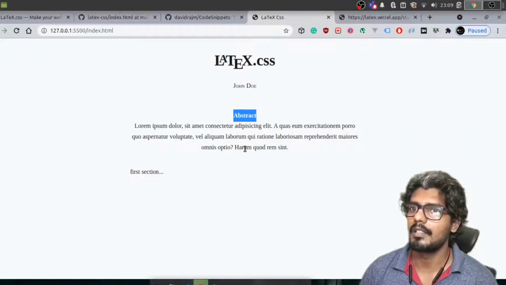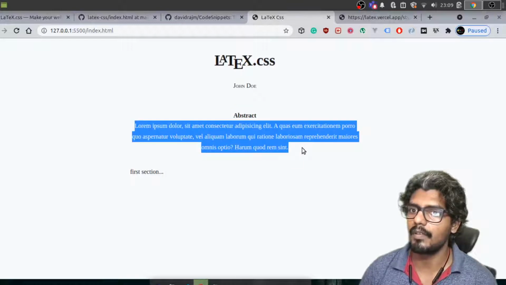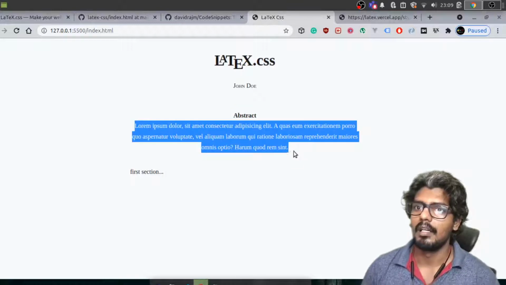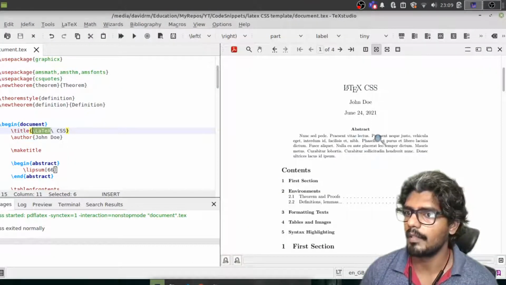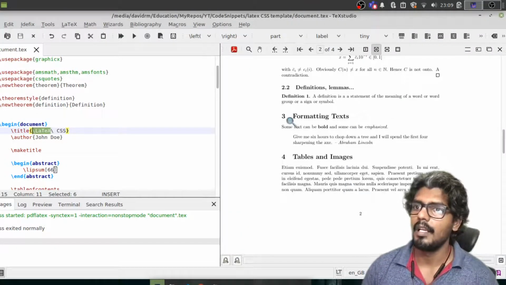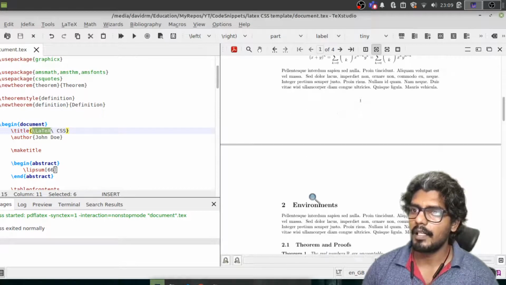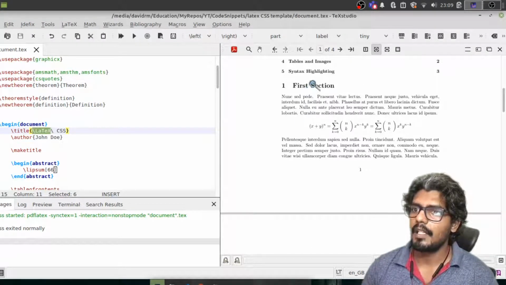Okay, so that centers the abstract title, and of course it puts the text in the middle, in the central alignment, etc. So it looks exactly like my document. That's all it is. Okay. The table of contents will work in some time. First of all, we'll add this first section.